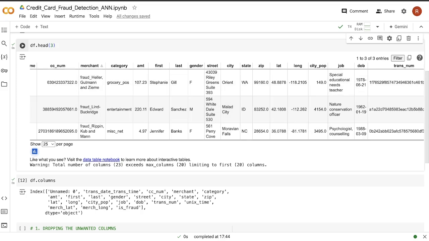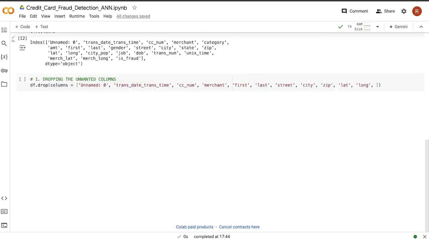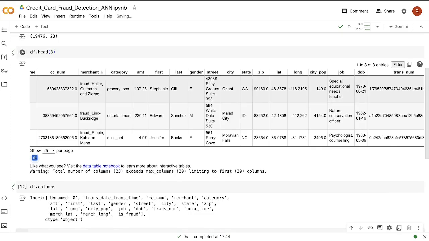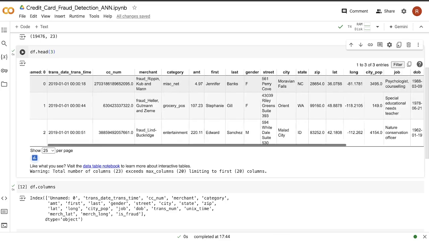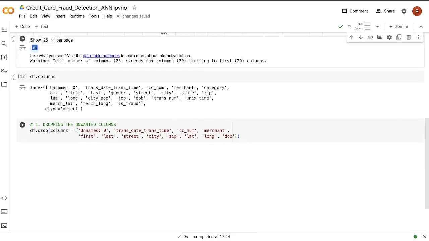The next column is DOB, that is the date of birth, and we don't require that. So I will also say here DOB. Let me bring it on new line. After DOB, the next column is transaction number. Now transaction number is again a very unwanted column because every credit card holder will have a different transaction number, so we can't make any actual predictions based upon that. I will say here transaction number.